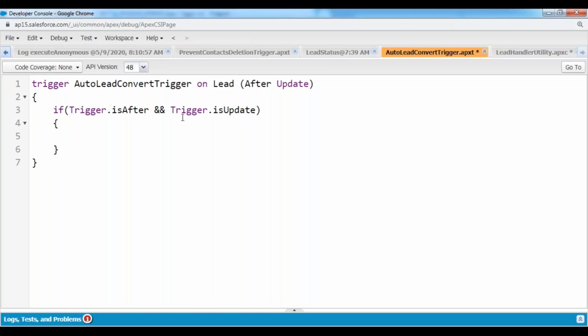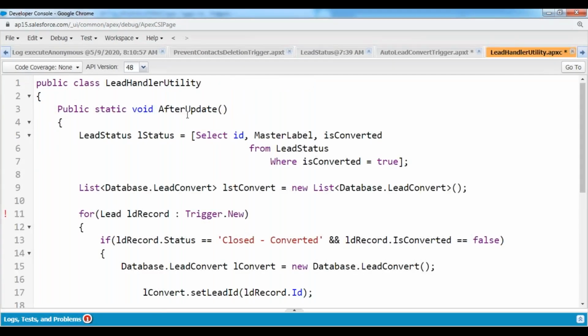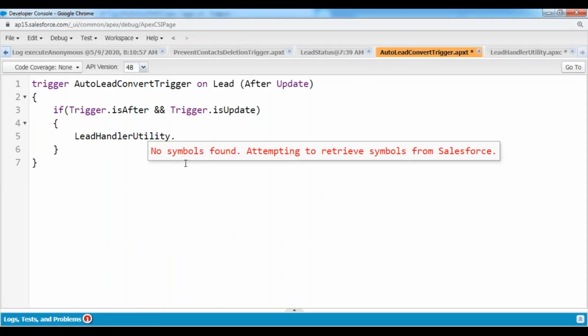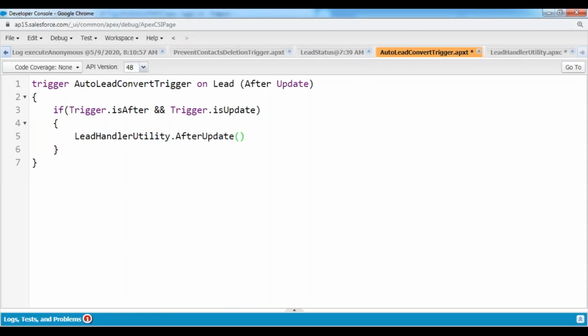Now, in this case, what happened? Whatever lead records we have updated recently are available inside trigger.new. So we have to pass this trigger.new to this method. I'm calling this method: LeadHandlerUtility.afterUpdate. Here we have to pass trigger.new, the records you have modified. Those records I'm going to pass into my after update.